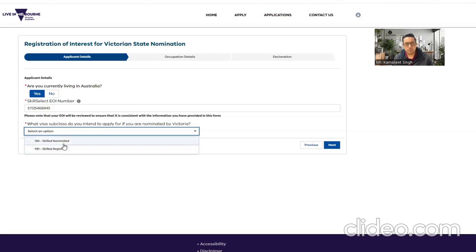Now you can choose only one visa subclass, whichever you're eligible for. For 190, you must be living in Victoria, anywhere in Victoria, working in your normal occupation, and then go from there. 491 is living and working in regional Victoria, in your normal occupation, skill level 1, 2, or 3, and then you go from there. Okay, let's take an example. I'm going for 190. Next.